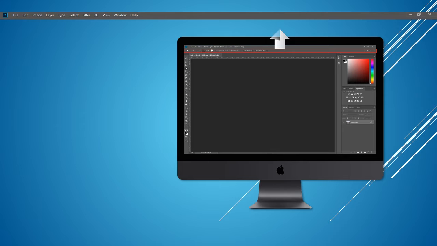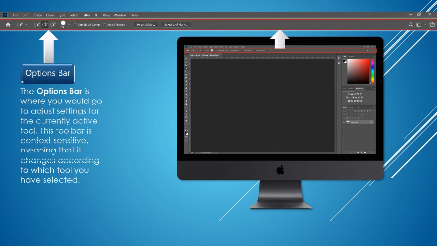Below that we have the options bar. As I told you, each tool comes with individual options. We can customize the options in this options bar. Whenever you choose a tool, the options will change. That is, each tool has individual options, and depending upon the tool, the options will change.